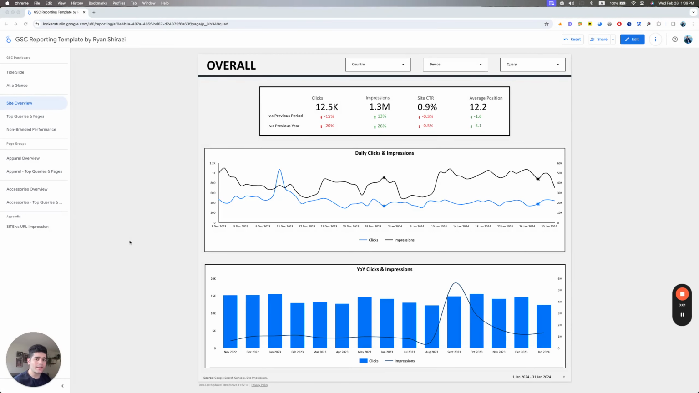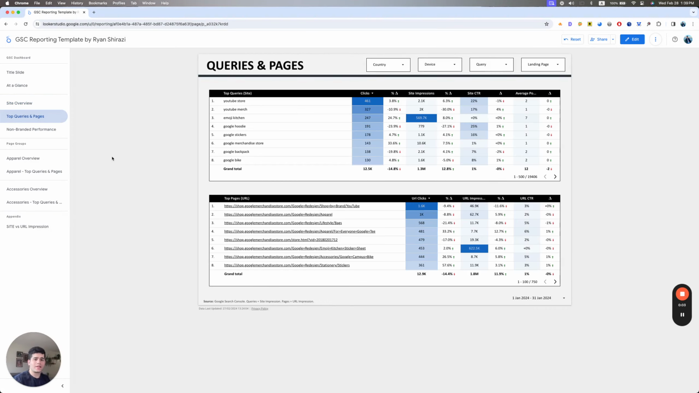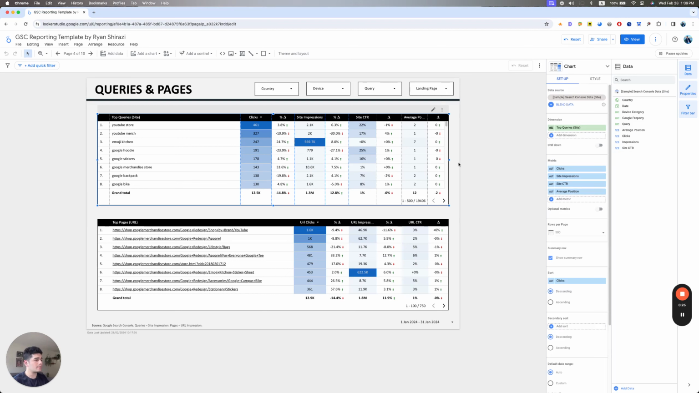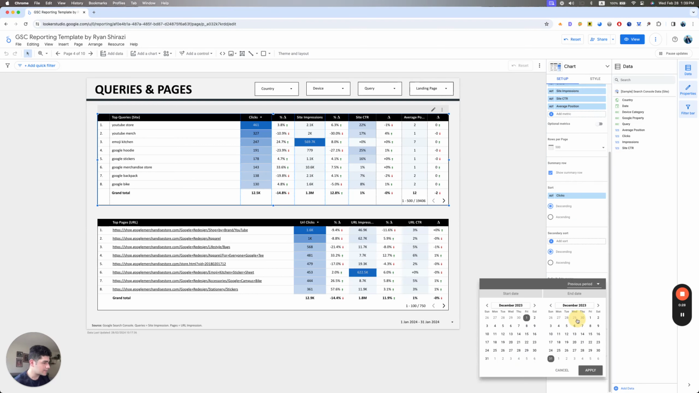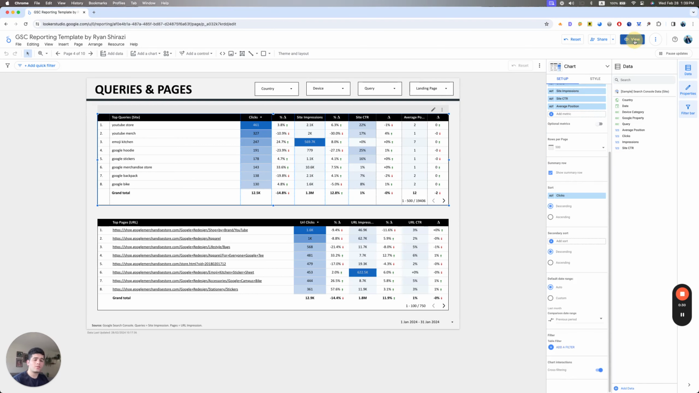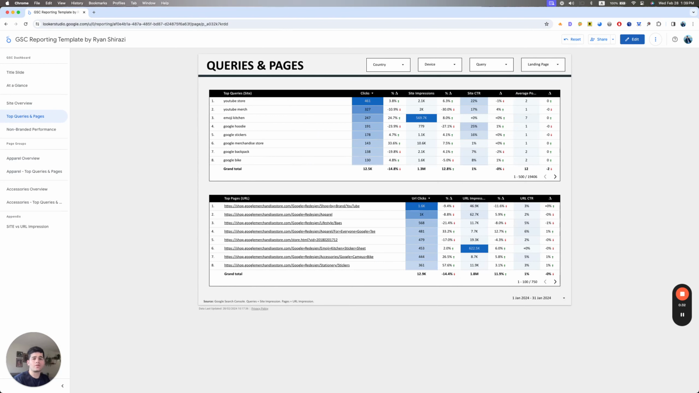Looking at top queries and pages, again, as the name suggests, this slide gives us the highest traffic driving queries and pages. It's sorted by highest clicks. Unfortunately, sorting by percent change is not possible, but there is a workaround to that. And like the last slide, clicks and impressions are percent change, and CTR and average position are absolute change. The comparison date range is by default selected to previous period, but you can change that by clicking on the table and changing that to year, or you can duplicate this slide and set the other one for previous year.